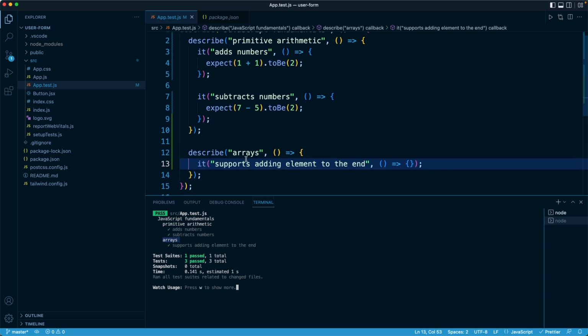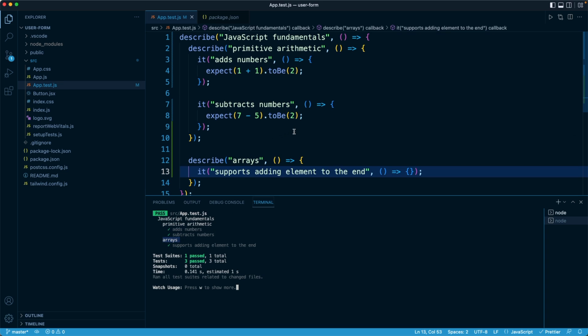So describe is just kind of like a name for a heading, right? A name for a level of organization, almost like a collection of folders that are each nesting tests, right? And each folder can have its own folders. So you can see right here, we start once again with JavaScript fundamentals, and then we have the two additional subheaders of primitive arithmetic and arrays, right?